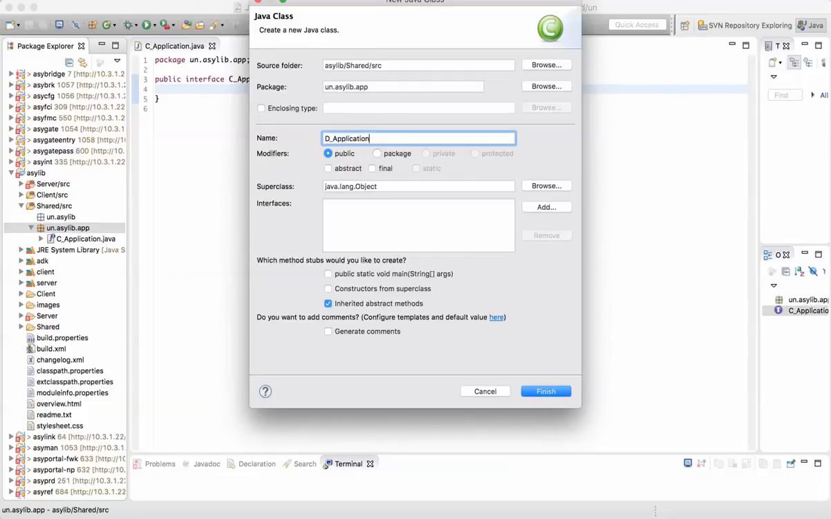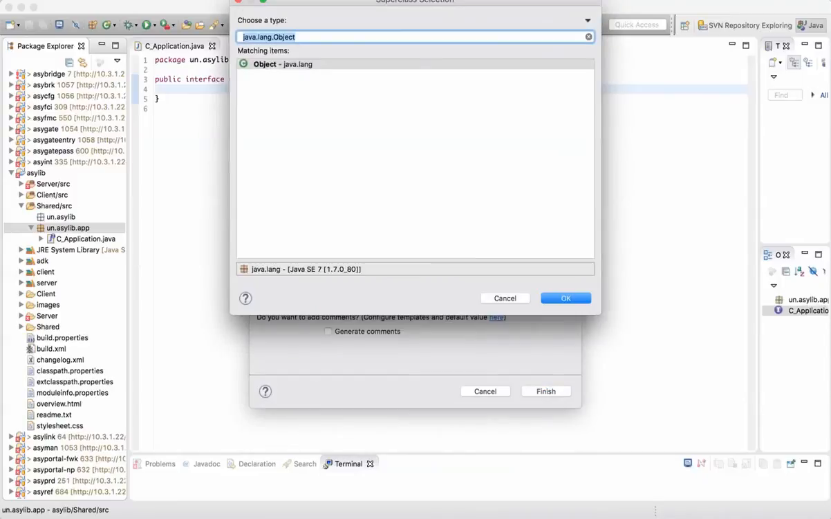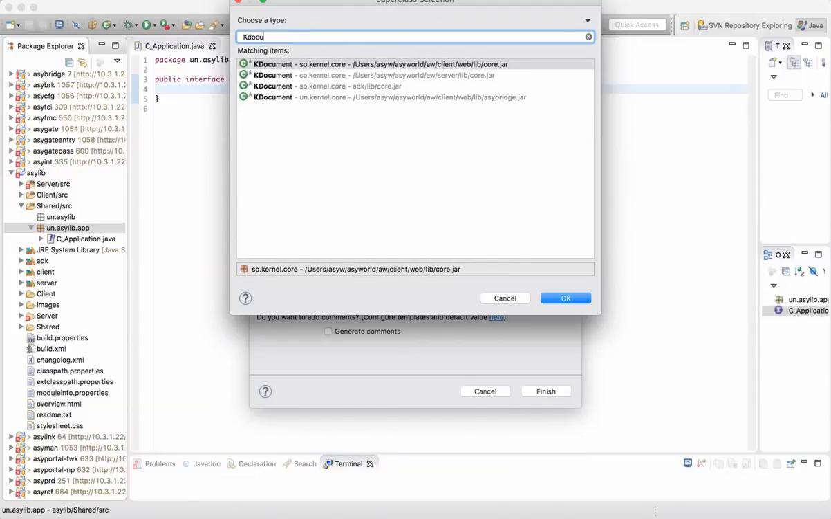You can add it. Browse. Superclass: K document. Type up there K document. This is the one of Solo Canon. So it needs to be implemented. Not yet. Superclass, browse. K document. Yeah, that's right.